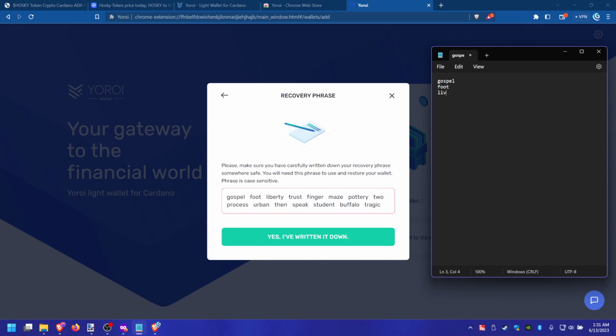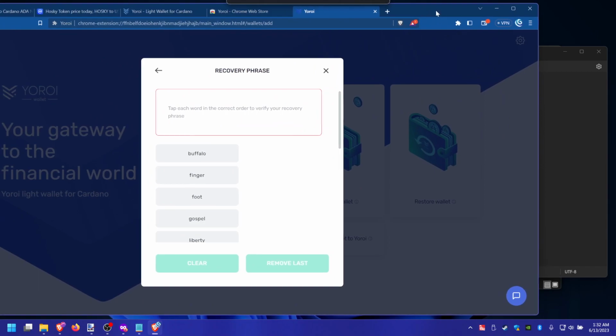Okay, not spelled. Liberty, trust, finger, maze, pottery, process, urban, speak, student, buffalo, tragic. Okay, so once you've written it down, it's going to ask you to re-enter it.